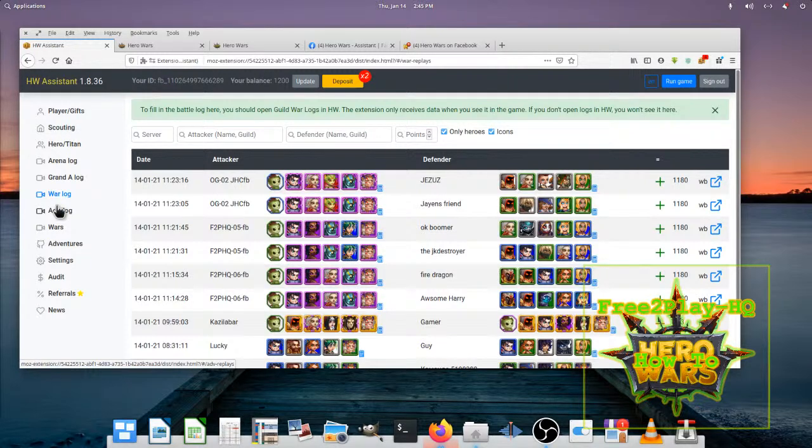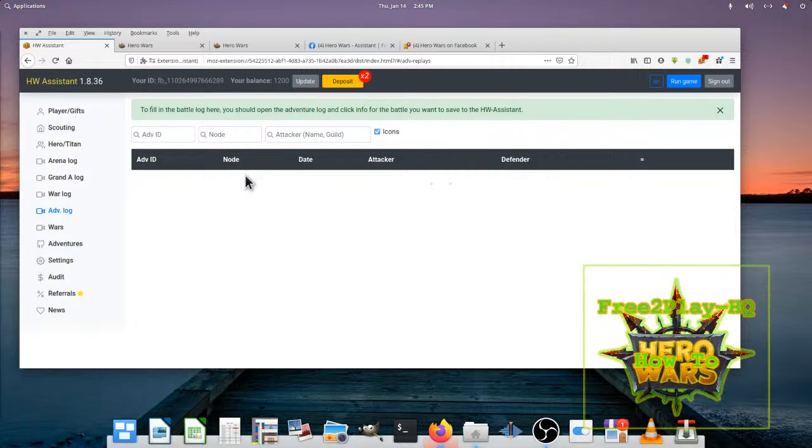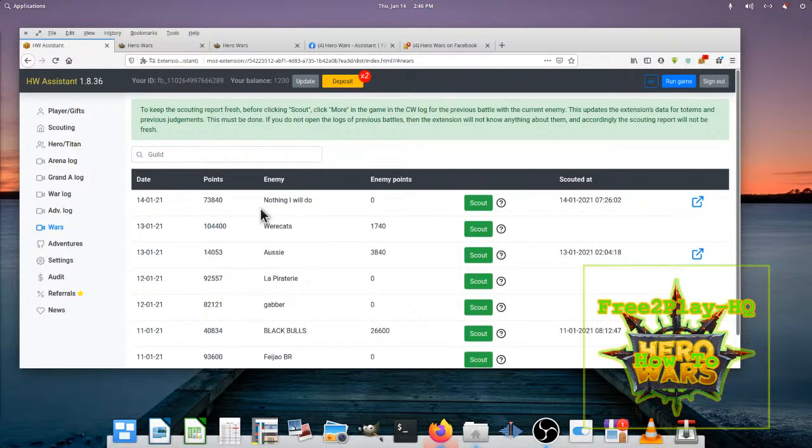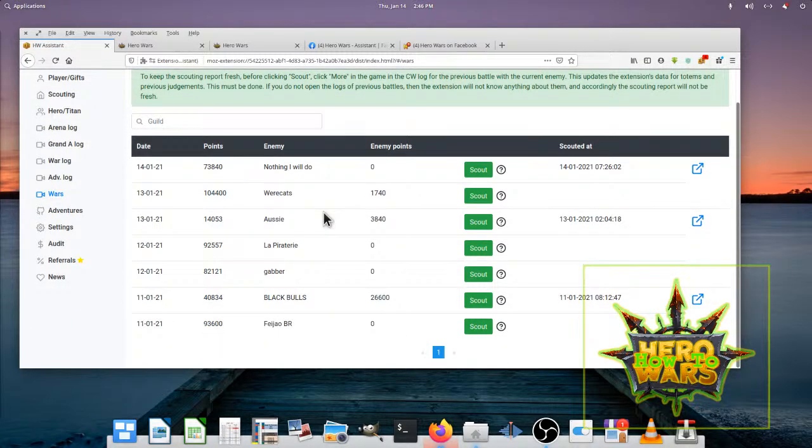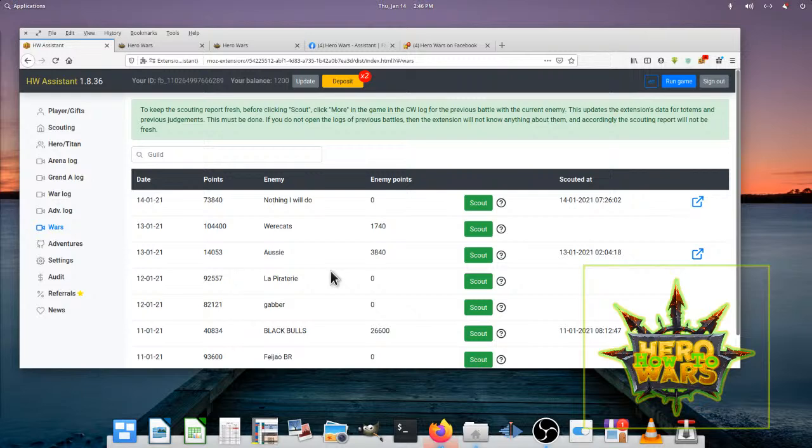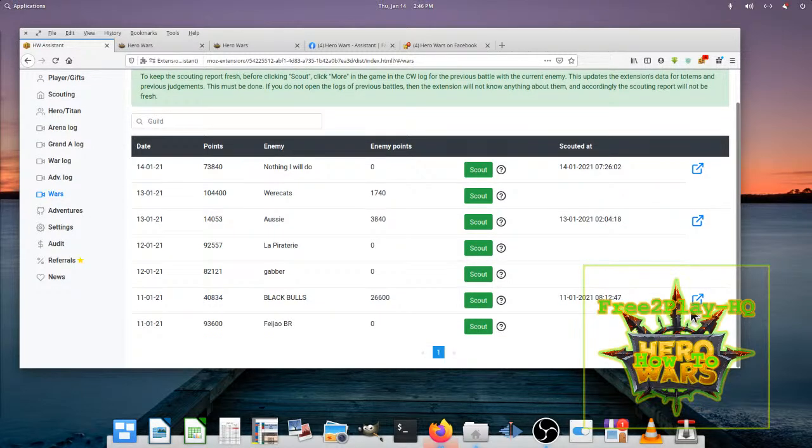Here you have an adventure log. This allows not only the players, but the guild masters. This team has not done any adventures. And here you can see the wars that we've been involved with. Here you can notice open report because I've done that report. And here you can see scout. If I click this scout button, it will generate a second report. It'll cost 10 points.